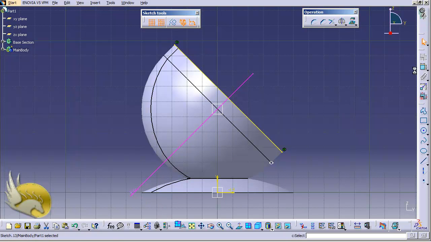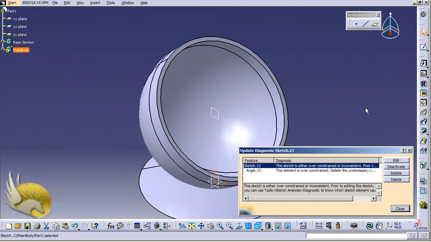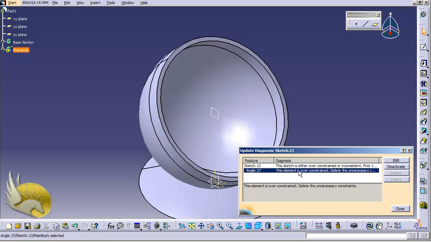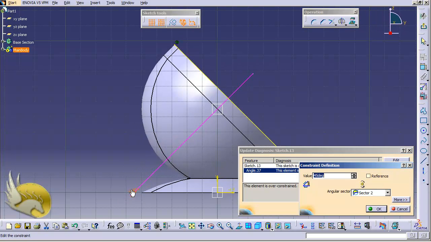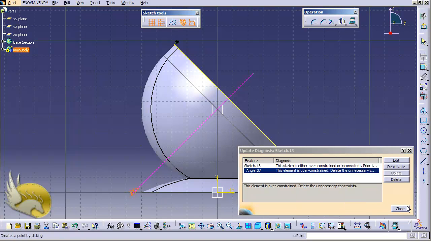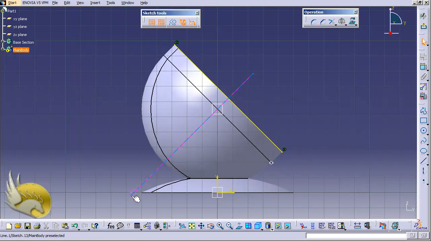So I exit my workbench. Now I have two lines. It tells me that the sketch is over-constrained. That's okay for me. So let's go and edit this. I do not need this angle. So I delete it. I close this. Select the angle constraint that is here and delete the angle. Now you can see that it is fully defined.